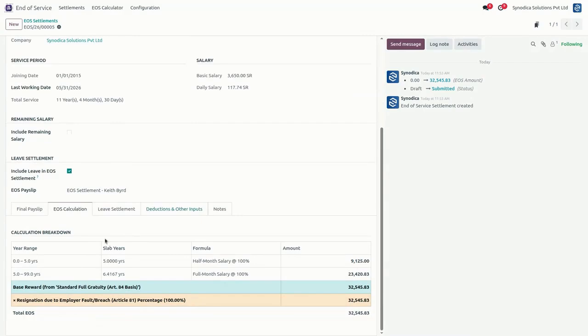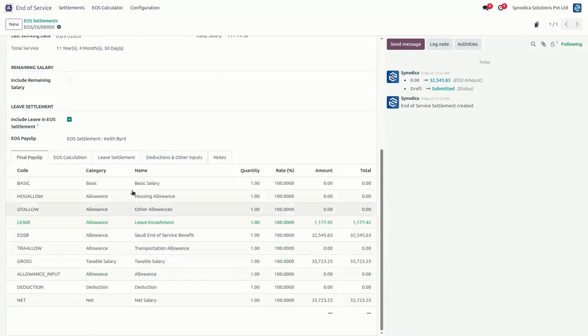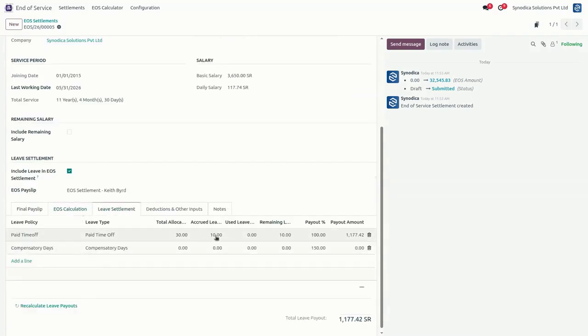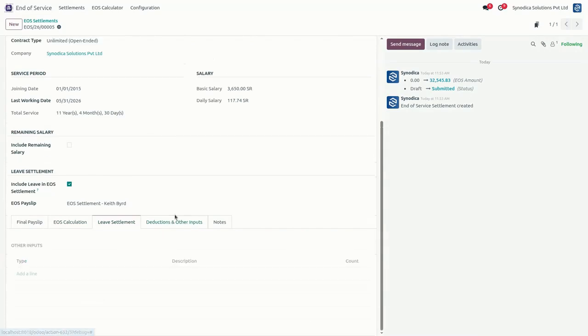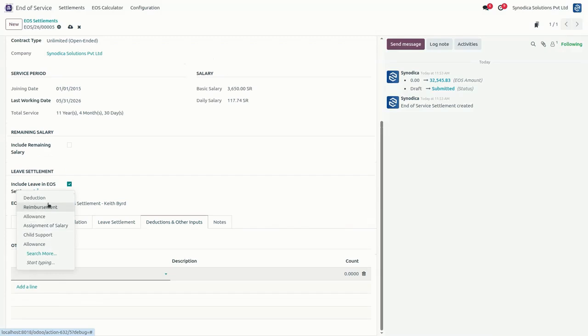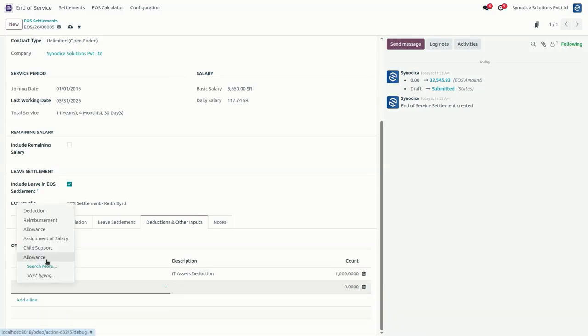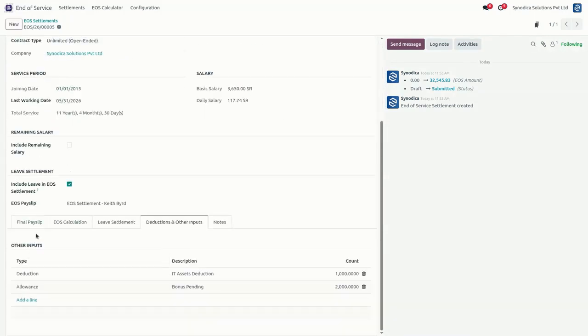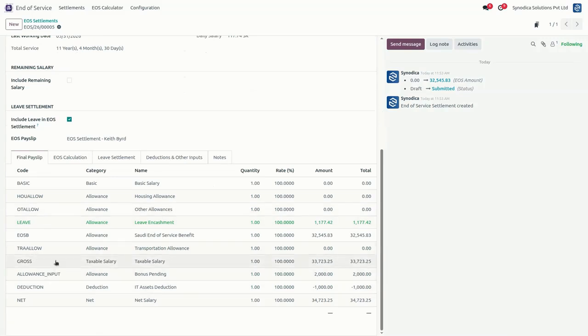So it will automatically calculate the end of service calculation. It will add it here, the leave settlement, the 10 accrued leaves for the amount. If we have any other deduction, for example, the employee has an IT deduction of 1000, and an allowance of 2000, then we will create it here. On recalculating, it will be settled as allowance and deduction here.